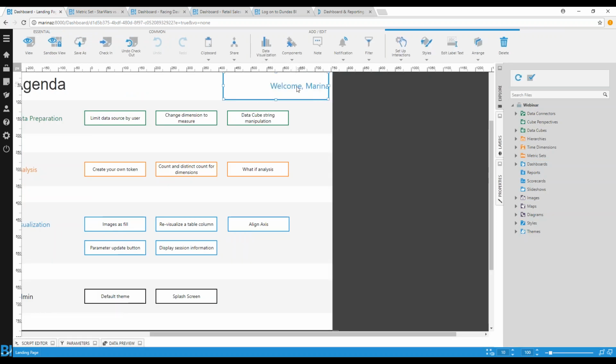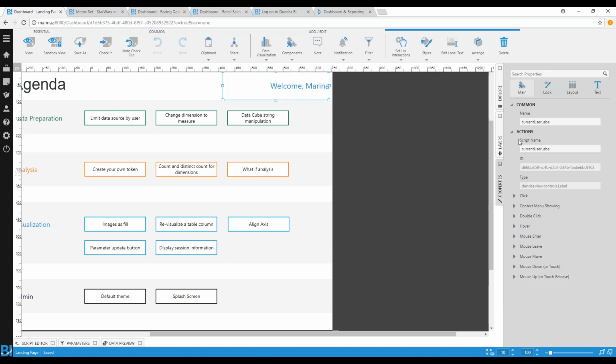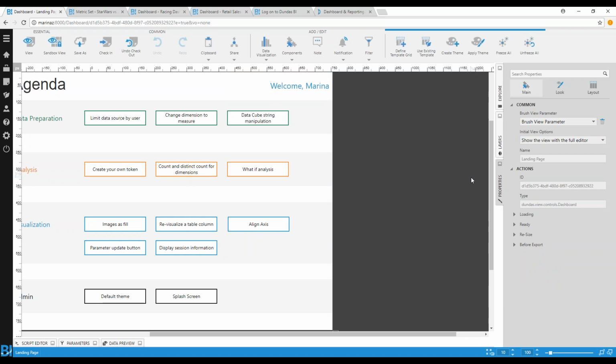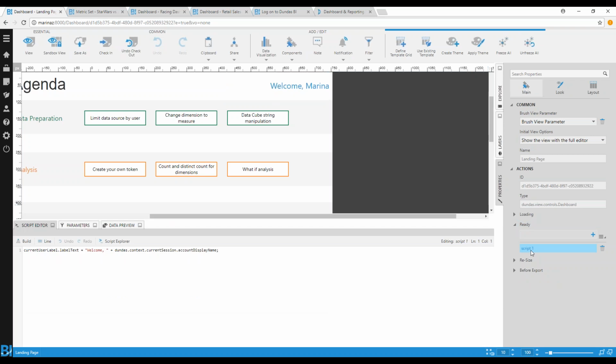So all I did, I added a label, I did my styling, I just typed in a generic text, it doesn't really matter. The only thing that really matters is when you go to the properties, you'll see that it has a script name. So you need to be sure that you know what the script name here is. In our case, that's current user label. And now what I have done is I added a one-liner code to the ready event of the dashboard. So let's have a look at the script.